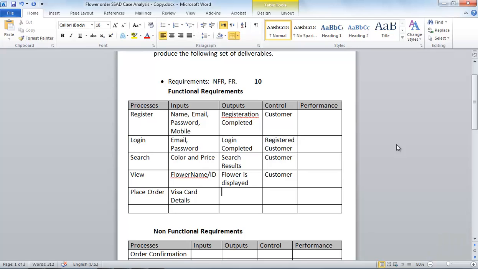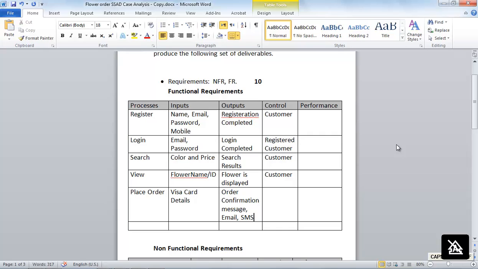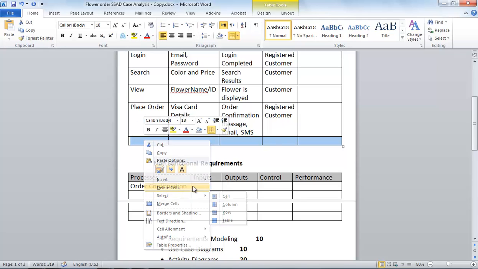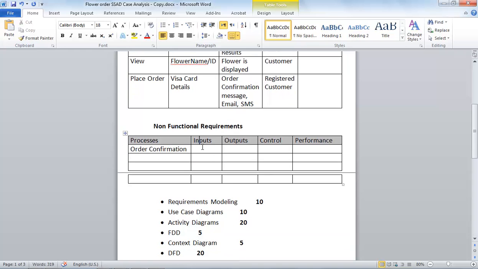Outputs are the order confirmation message, email, SMS. All of these. Who can do this? Registered customer only. How many? No indication in the system, so you can leave this blank. Let's just delete this also. Delete the entire row. Order confirmation is a non-functional requirement.